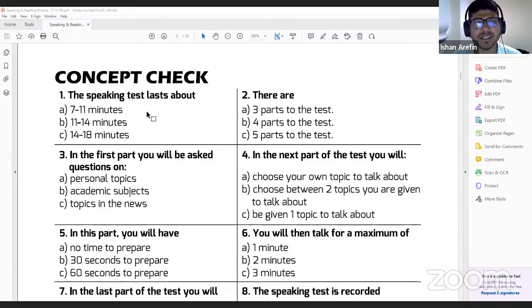So, 3 parts of this test. Here it is written 3 parts, 4 parts, 5 parts. How many parts of this test? What do you think? How many parts are there for the IELTS speaking test? Okay, 3 parts. Yeah. In the first part, you will be asked questions on personal topics, academic subjects, or topics in the news. What will be the answer to question number 3? A, B, or C? All right, A. All right, nice.